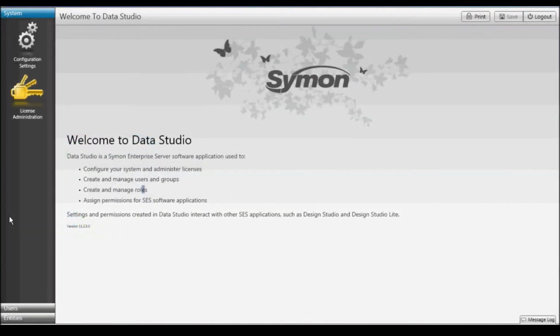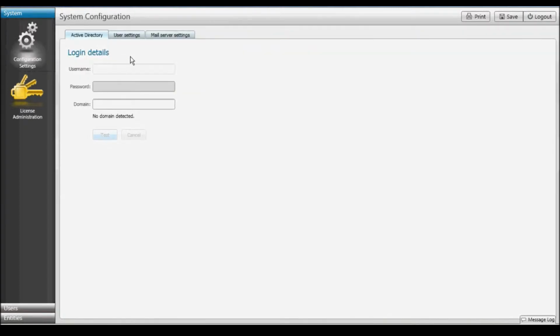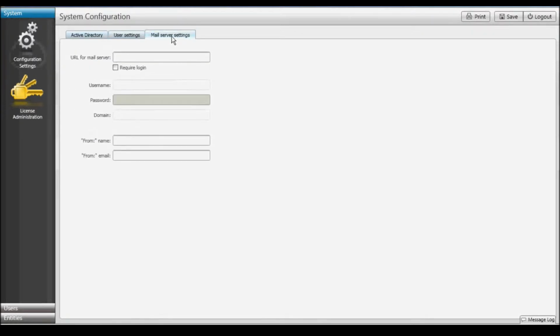You can use your SDA to send automated email messages. First, go to Data Studio and configure your email server settings. Within Configuration Settings, you'll find the Mail Server Settings tab. In here, populate all the information with your email server. Once this is done, you can then go to Design Studio and begin configuring your SDA to send email messages.